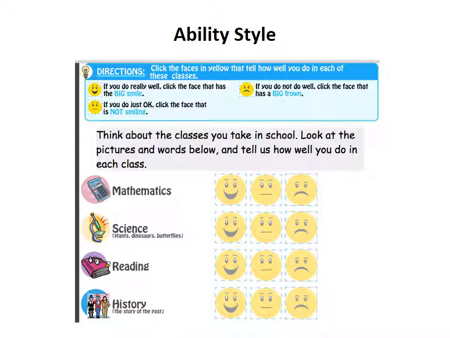In the next section, Ability, a question will ask about your performance in a certain class, such as math, science, reading, and history. There are 3 options that you can choose from. Big smile, indicating you do very well in that subject. Not smiling, indicating you do okay in that subject. And big frown, indicating you don't do well in that subject.